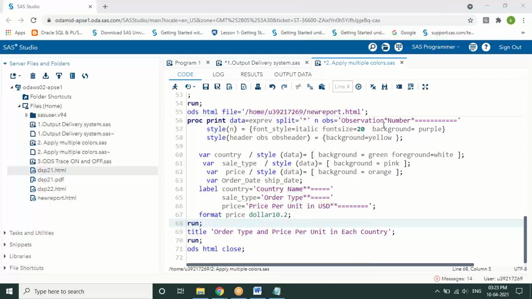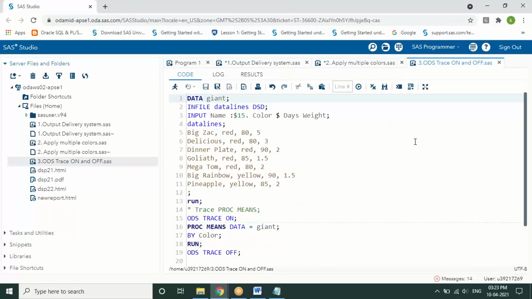Right, guys. So this is the second one. Please open the third SAS file. There is something called the ODS trace facility. Let's see this concept. This is the third one, where we have a small data set called giant, with the variables name, color, days, and weight. It is a small data set which we are going to create.